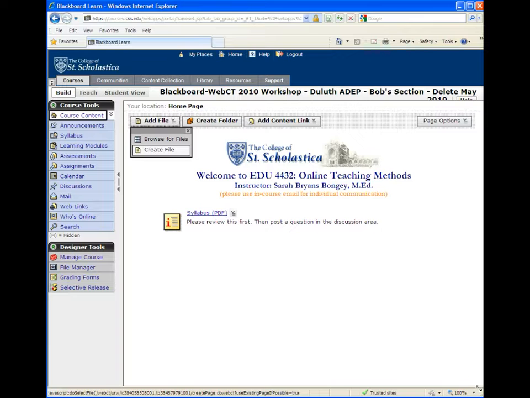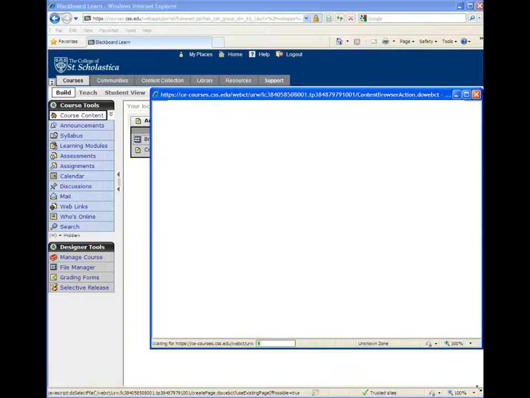And that gives me two options. I could create a file if I wanted, and that would even give me an HTML creator to include images and different colored text and that kind of thing, or I can browse for files. I'm going to browse for a file. So I select Browse for Files.